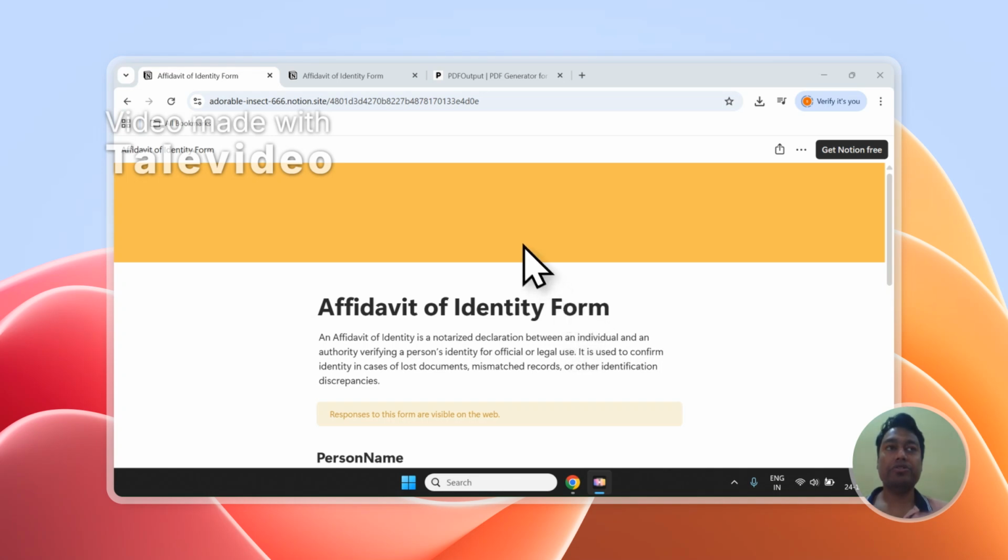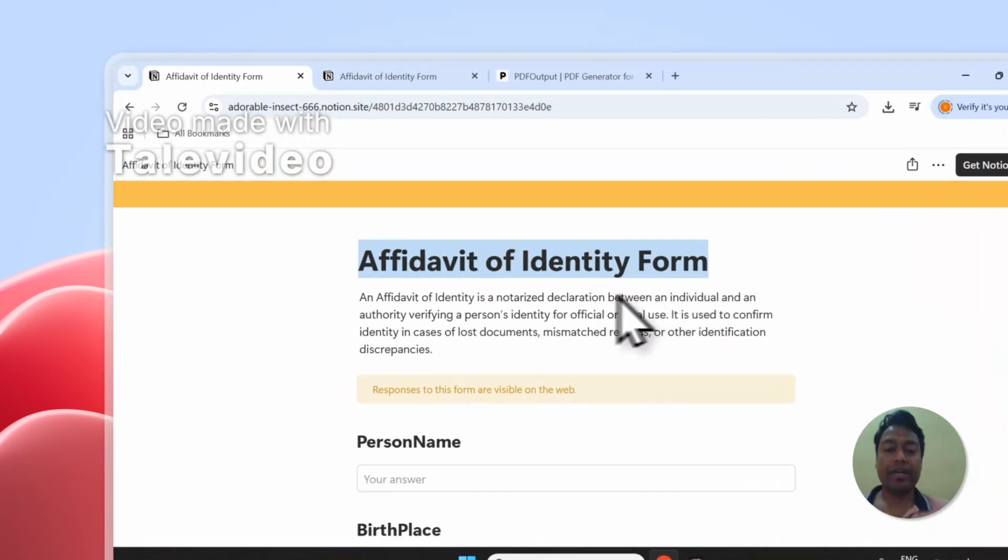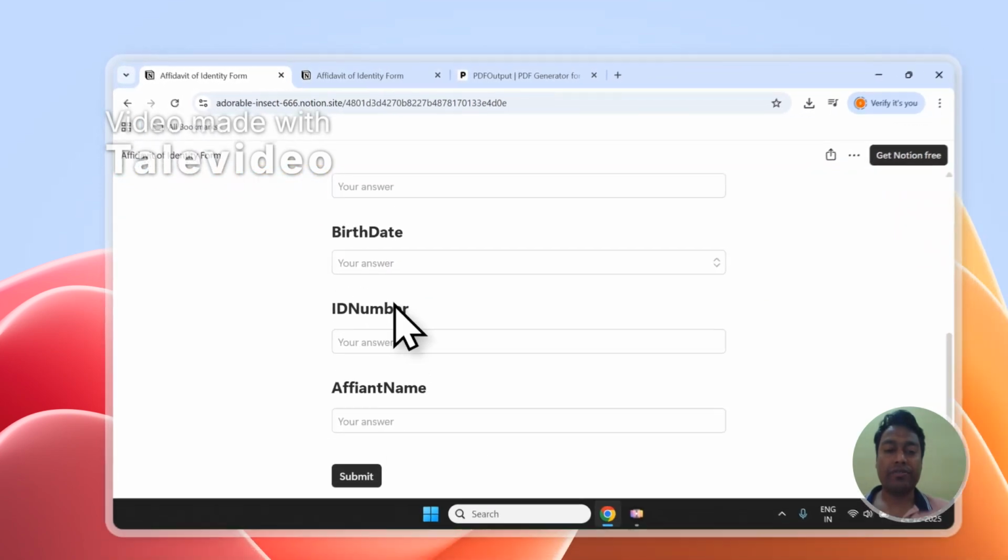Hi, today I'm going to show you how to convert a Notion form into PDF files on automation. For this, we are going to talk about the Affidavit of Identity form, and as you can see, this is a simple form which I've created over here.